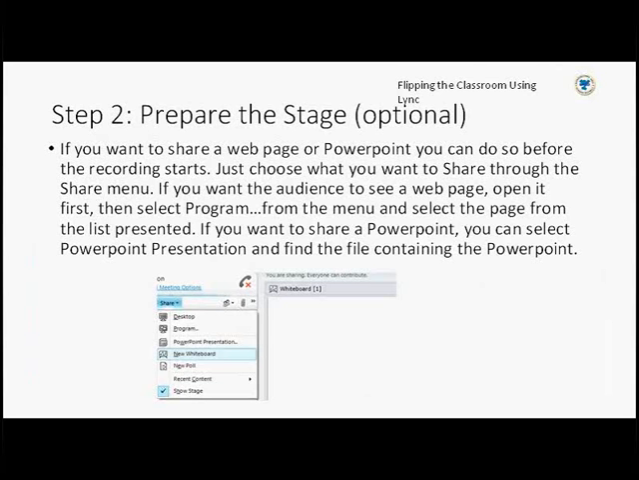But most often people will select the programs that they want to use for content, and they'll just select those. The other thing you can do is you can select a PowerPoint presentation, which is what I'm doing now in creating this video. You would just select that from the menu, and it'll take you to the folders and drives that are on your machine, and you would just find the PowerPoint that you want to share, and it will prepare it and put it on the stage.